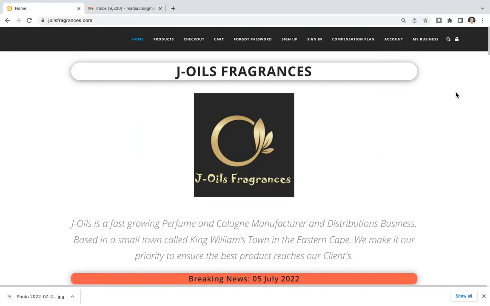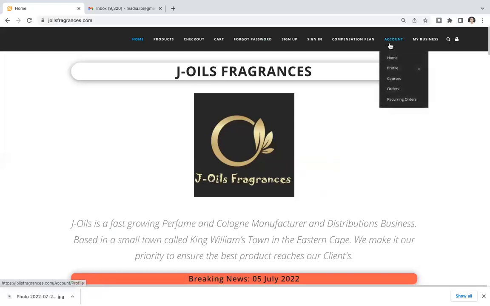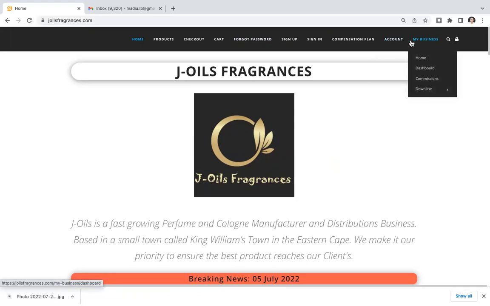So I'm going to show you how to add banking details. Make sure that you have paid your registration fee, that's 100 rand. Once you have paid your 100 rand registration fee, you can see there are two options. If you haven't paid the registration fee, unfortunately you won't be able to see these two options, which are your account and my business account. That is your back office, and my business, that's also your back office. So make sure that you have paid the registration fee and it is marked paid in the system.